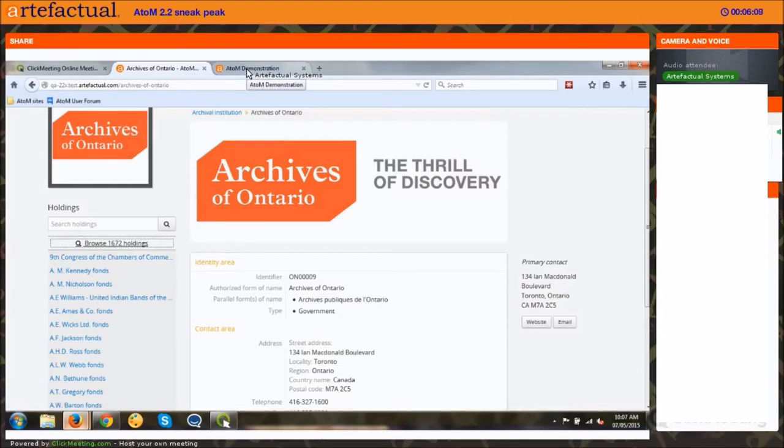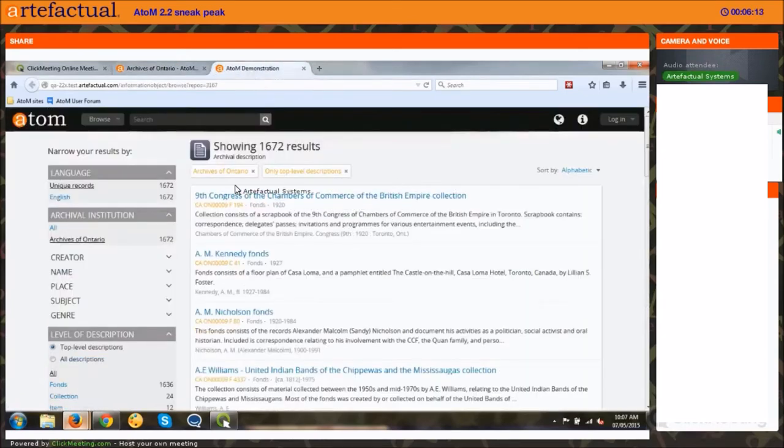So I've opened that in a different tab here. Let's switch over quickly and see. When I click that, I come over to a browse page of archival descriptions that are limited to top level descriptions and to the particular repository that I'm browsing, in this case, the Archives of Ontario.